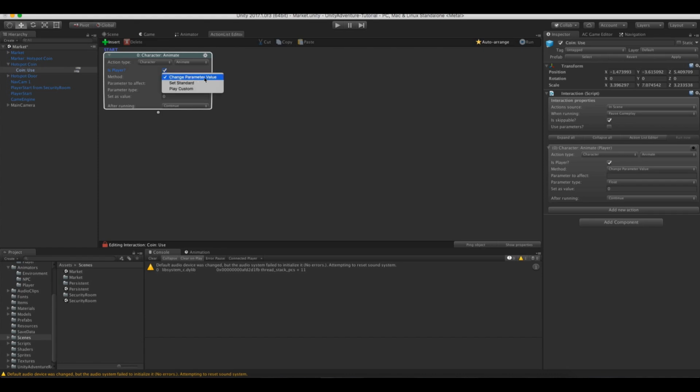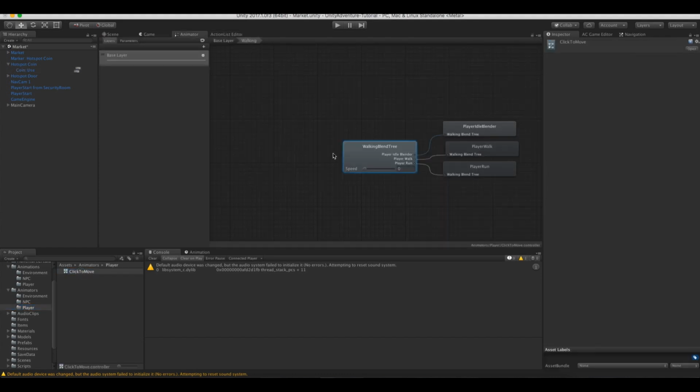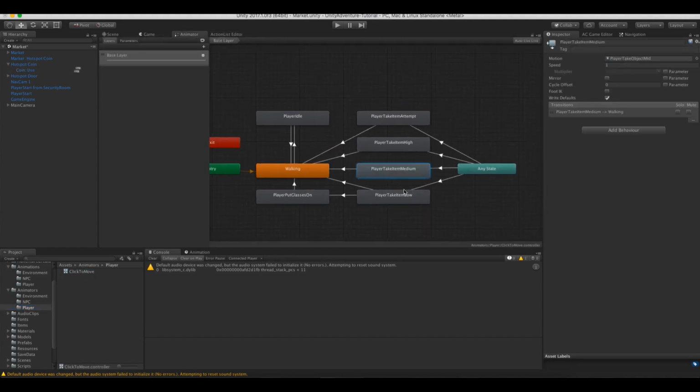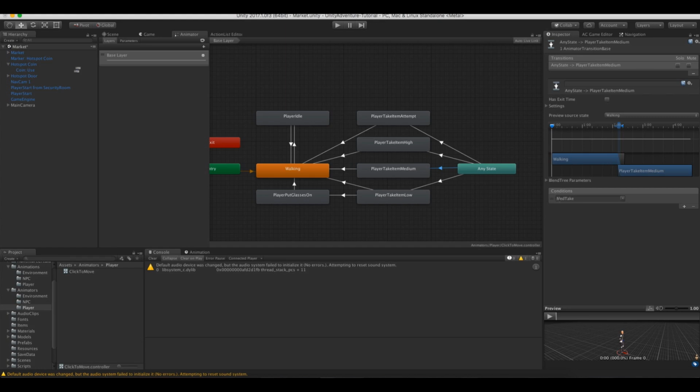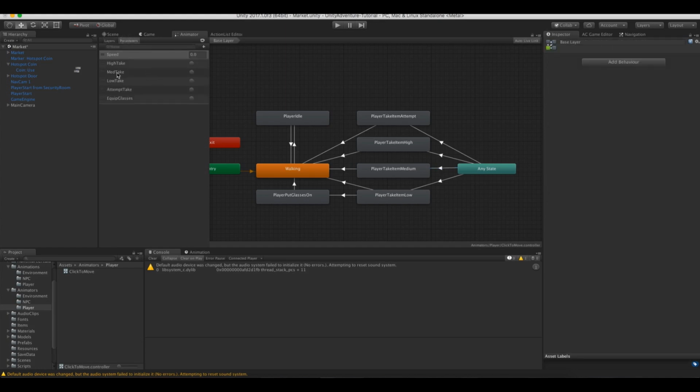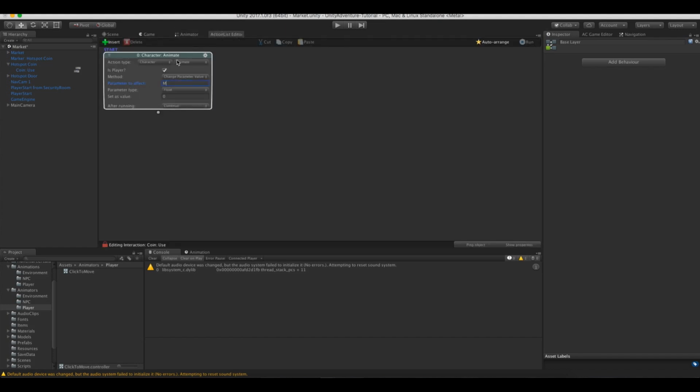The method is going to be change parameter value, because if I open up the player's click to move animator controller, we're going to play the player take item medium animation, and that is run when the MedTake parameter, which is a trigger parameter, is run. So we're going to be affecting the MedTake parameter. The parameter type is going to be a trigger. Next, we're going to have an engine wait of, say, half a second.